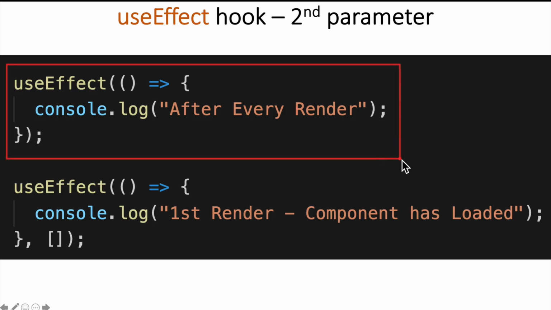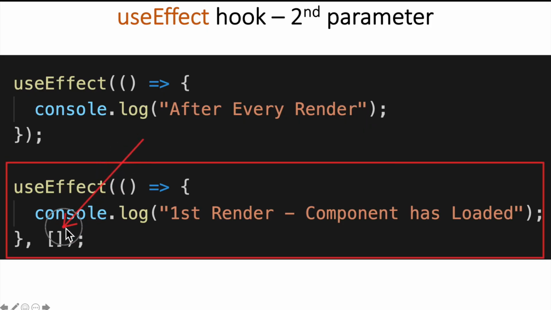In this example over here, we haven't passed in the second parameter, so this effect runs every time the component is rendered. In this example, we have specified the second parameter as an empty array, and this means that we want to run this effect after the first render. That means after the component has loaded.